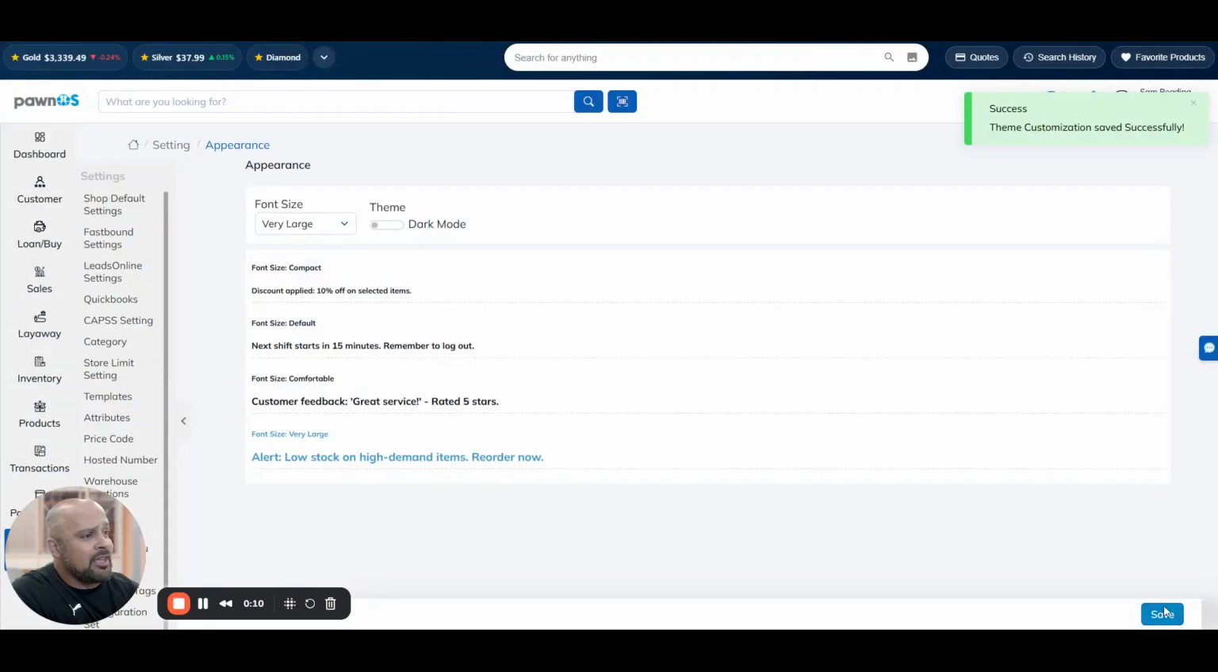Check this out. We have a really awesome appearance setting that lets you go into dark mode or not. It's cool. So I thought I'd start off with that. But let's go ahead and take a look here.